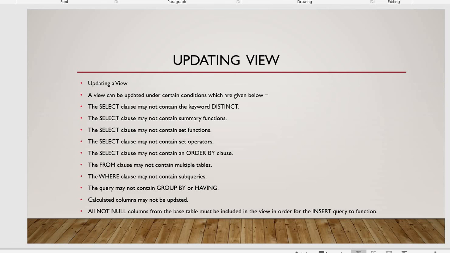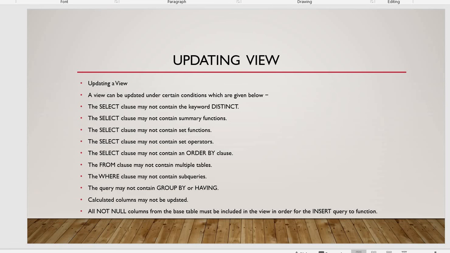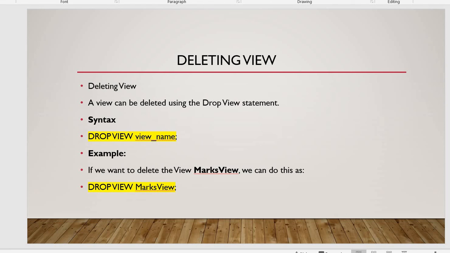Now we'll go with deleting a view. Updating is for modifying a view, and deleting is for deleting a particular view. For delete, the common operation is drop. Drop view marks view. Why have I dropped marks view? Because I have multiple tables and I want to delete that view. I'm using drop.